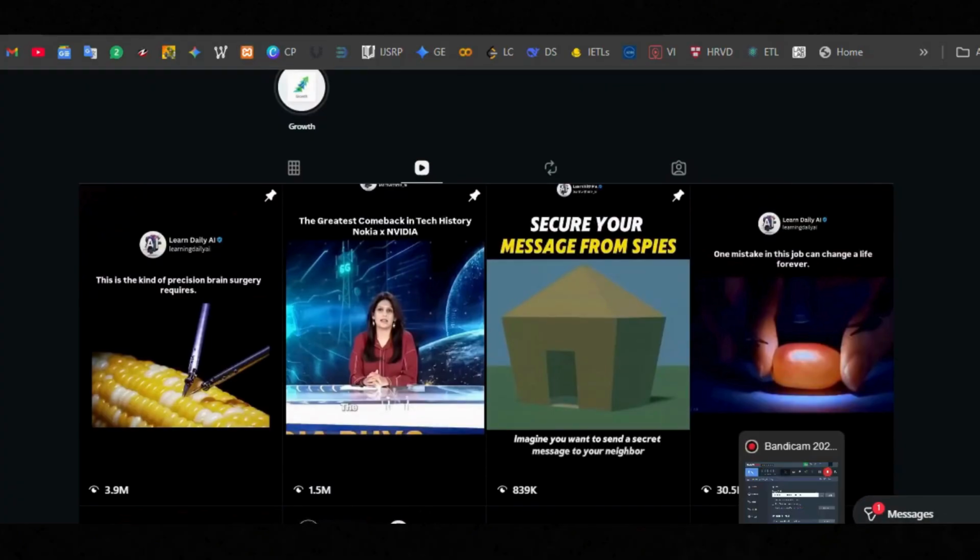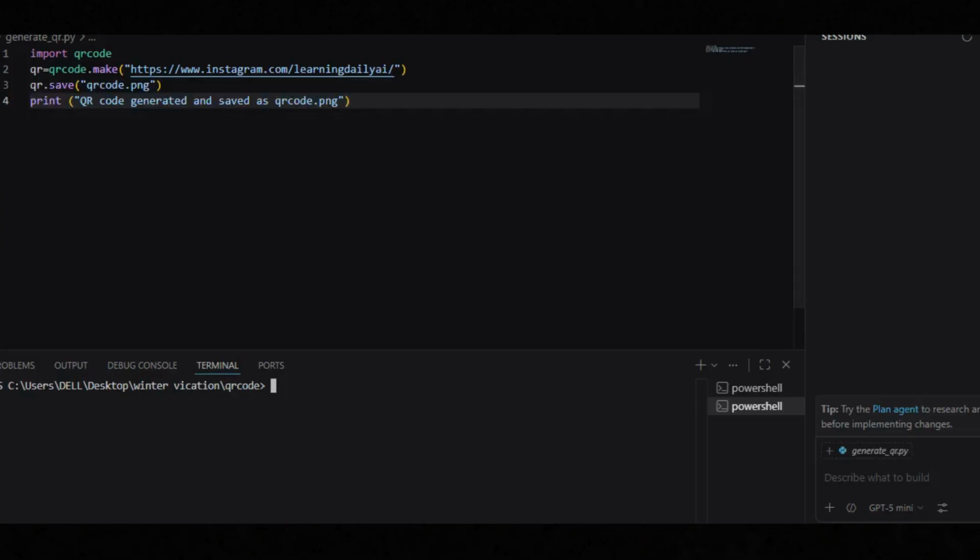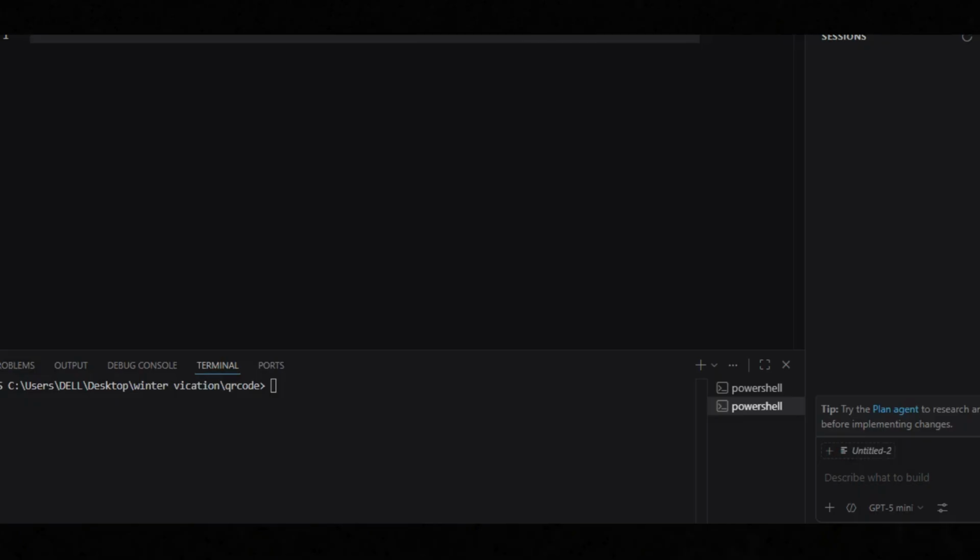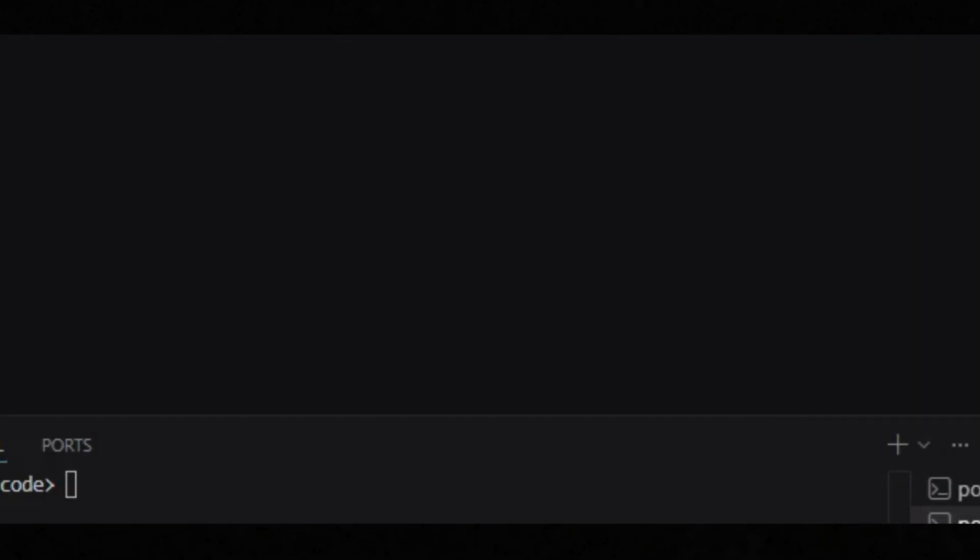Before writing the code, we first need to install the required libraries. The first library is called qrcode. This library allows us to generate QR codes easily using Python. So I install it using the pip install qrcode command.